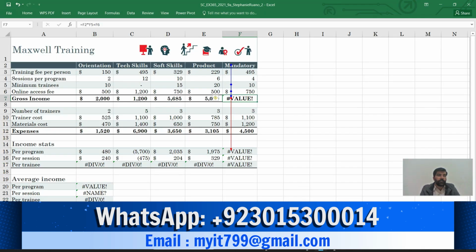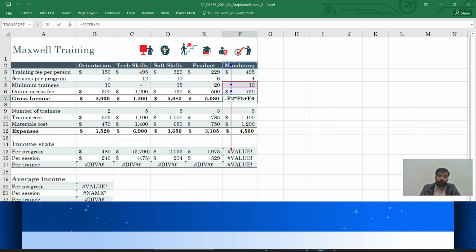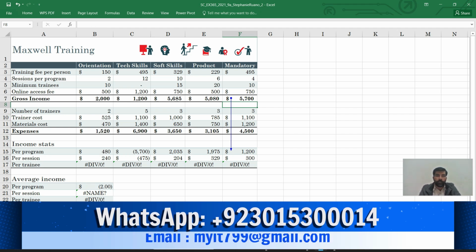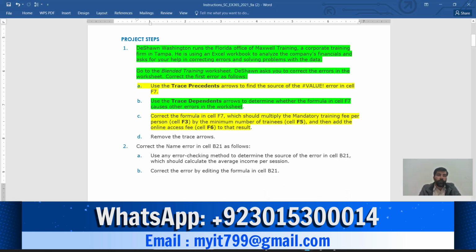Okay, see here, this is F2 multiplied by F5 and then F6 added to this, but the instruction says that for correcting this value we have to multiply by F3. So instead of F2 we place F3 here and just enter it. When I enter the formula, F3 multiplied by F5, then adding F6, we get the result and the error is removed. Now the last step of instruction 1 says to remove the trace arrows.